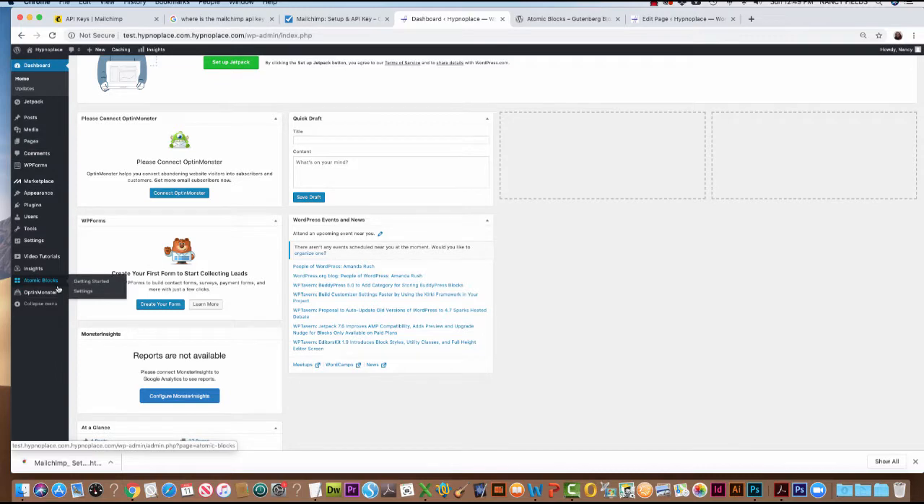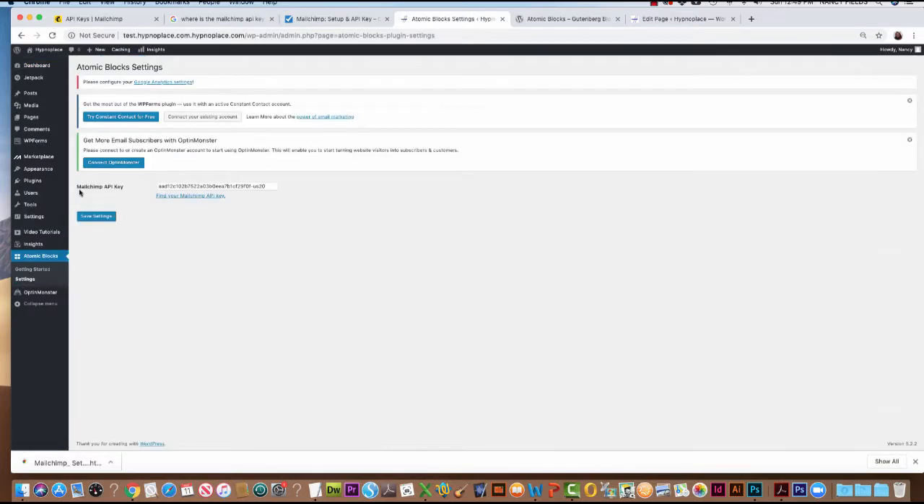In the WordPress website, where you'll put the API key is under something called Atomic Blocks and Settings. You'll put it right in this area here. You'll just paste it right in here.